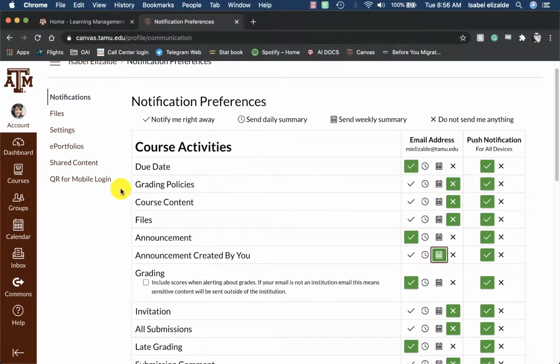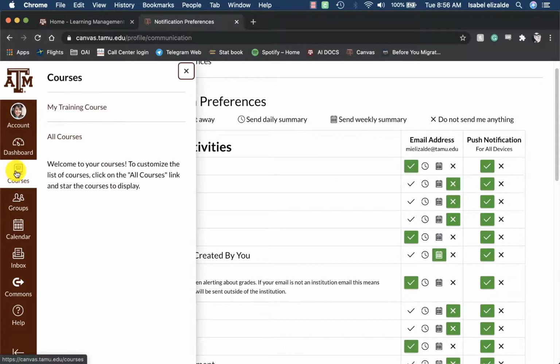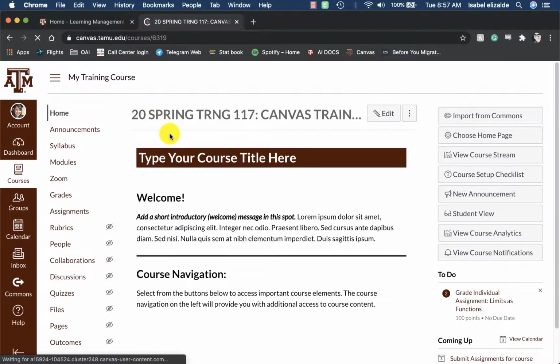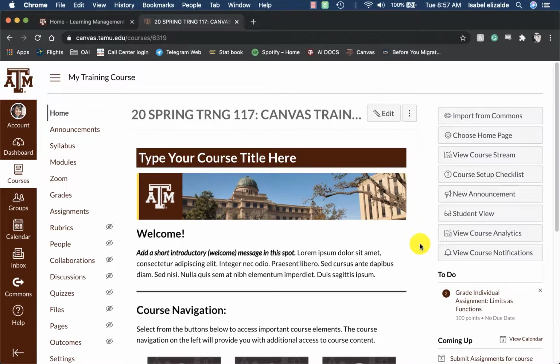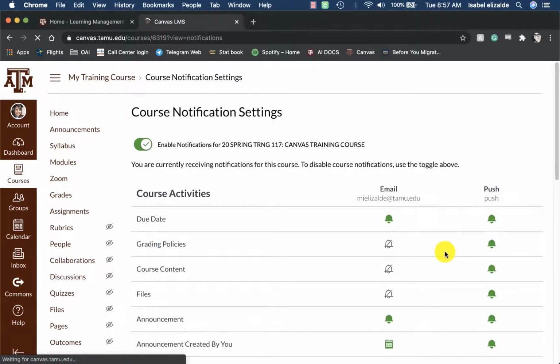The way to do this is navigate to the course by clicking on the Courses tab in the global navigation and then going into the course. From the home page, you can click on View Course Notifications. All of the notification preferences set at the global level will trickle down and be applied to the course level.